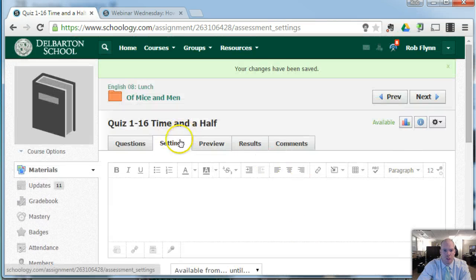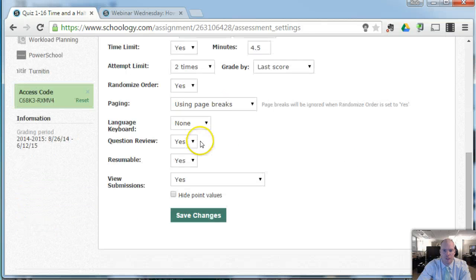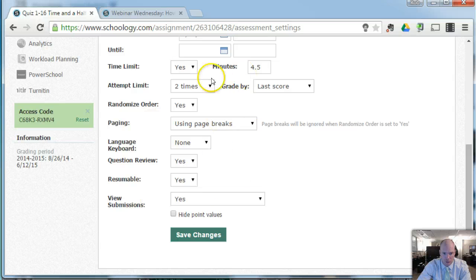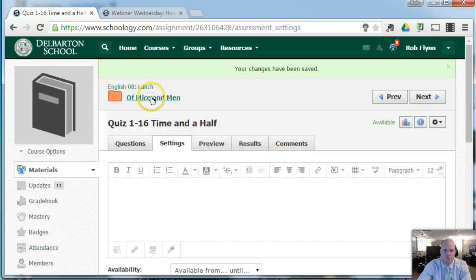So now I'm good. I just want to make sure that the availability is what I want, that it's available the way it should be. Whatever settings you use here, you can just continue to use. All right, so I'm going to save the changes, and I'm going to go back out into my folder.